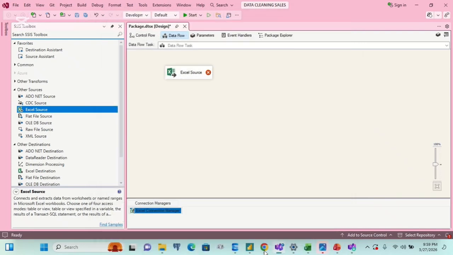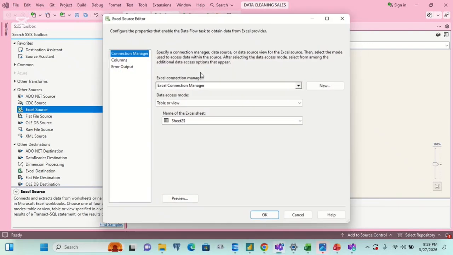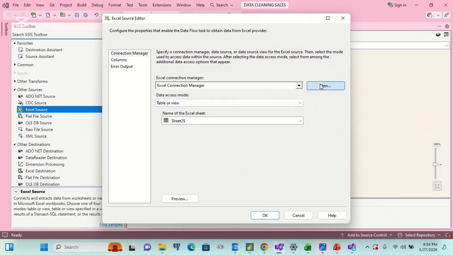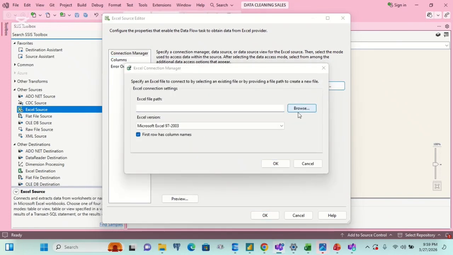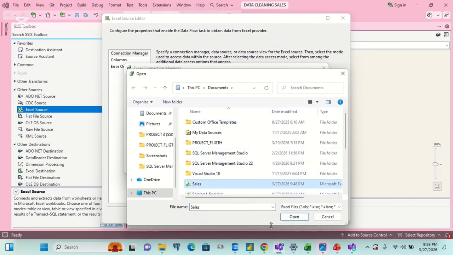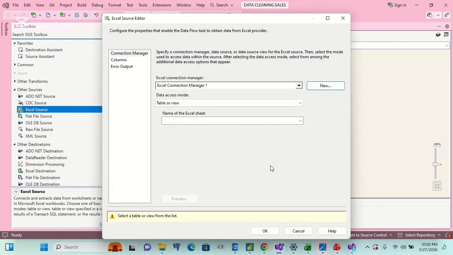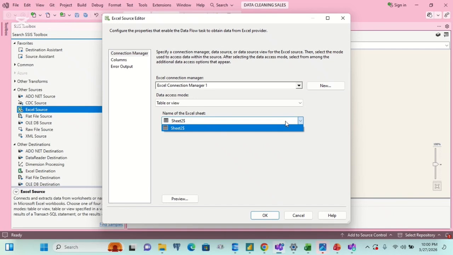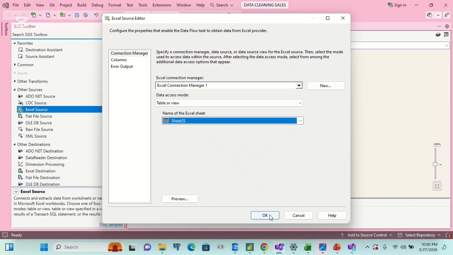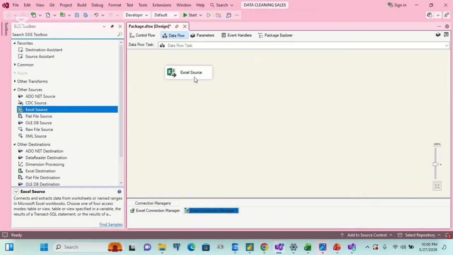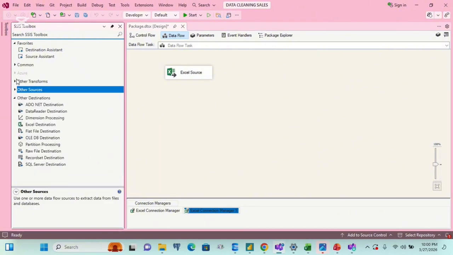So this error always comes anytime I preview my sheet. I don't know why, but what I just did after getting that error was that I just had to redo the whole process. But this time around, I did not do the whole preview process. I just clicked on OK. As you can see, there's no error sign on my Excel source again. So now we can move forward.